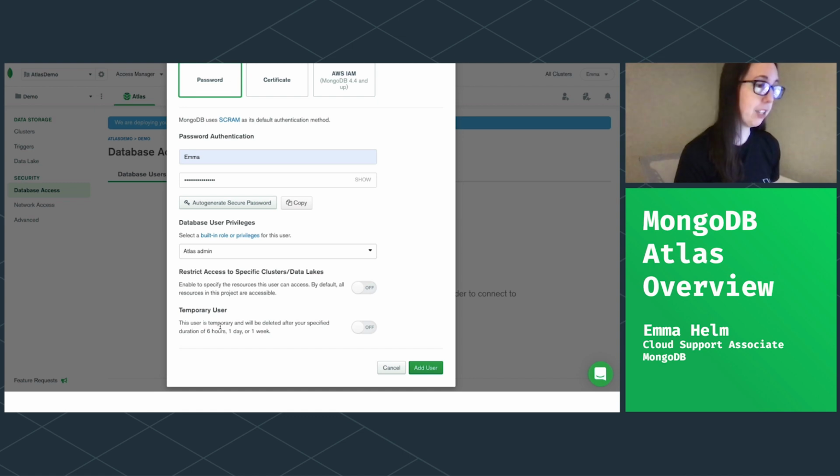And if I wanted the temporary user, I could toggle this to on. The user could have access from anywhere from 6 hours, 1 day, 1 week, whatever you want to define. But I'm just going to go ahead and leave the defaults there and add user.